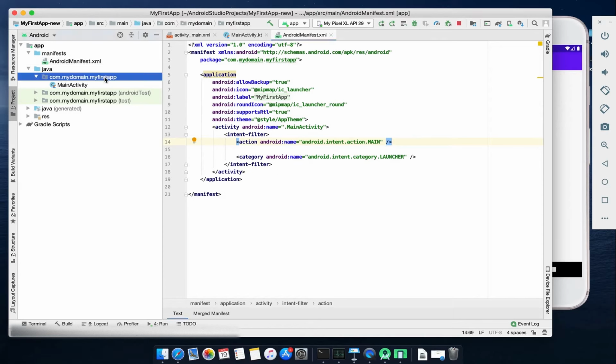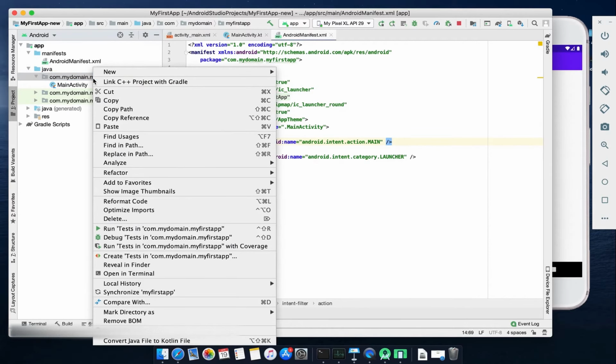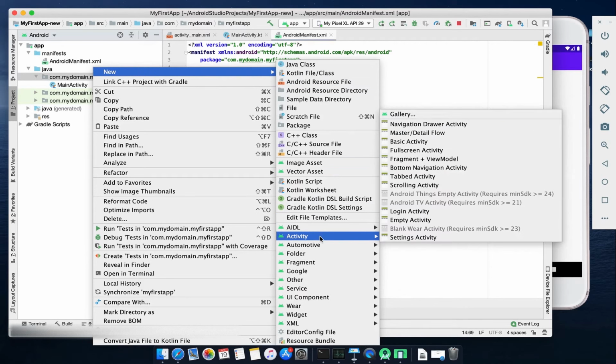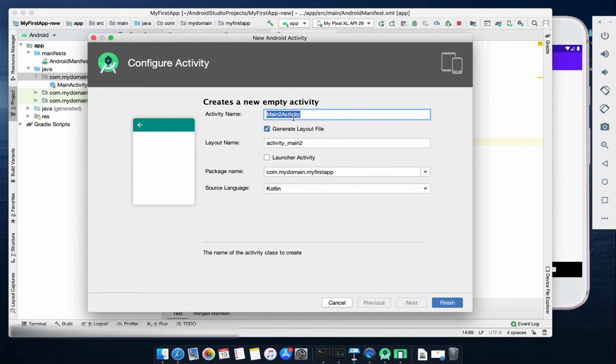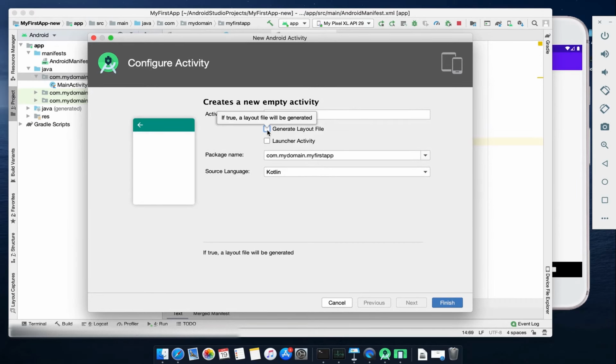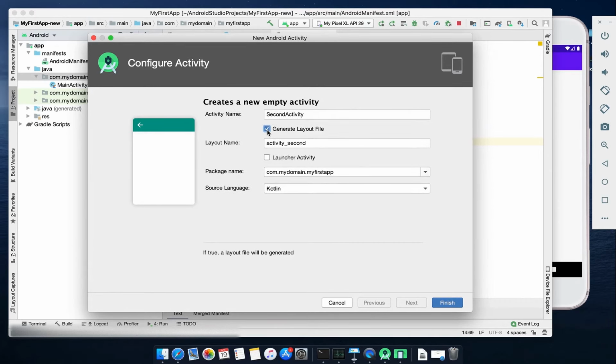Okay, so suppose I want to create one new activity. I right click, new, I'll go here to activity, and here also you can select all these activities that we have selected before. I'll go here with empty activity. I click the activity name, second activity suppose, and optionally we can create the layout file that will be associated with this activity, or if you want to create it manually, then just untick this generate layout file. This is not a launcher activity, so I'm not ticking this.